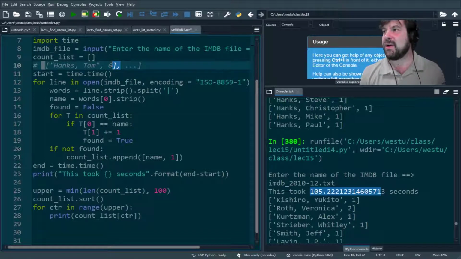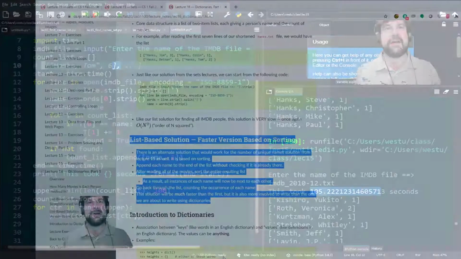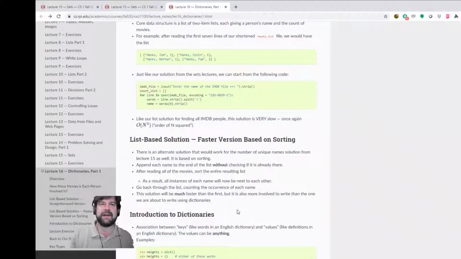And sets are only fast. You can't do a partial search. You can't search for the first element of a tuple in a set. You have to search for the entirety of the tuple. So the set solution is not really applicable. We need something else. And that brings us to this kind of idea of dictionaries.